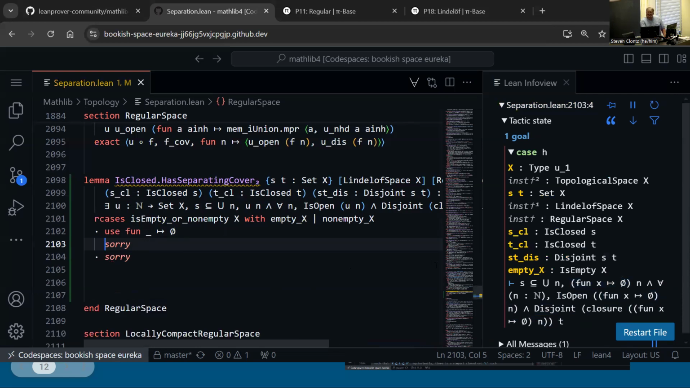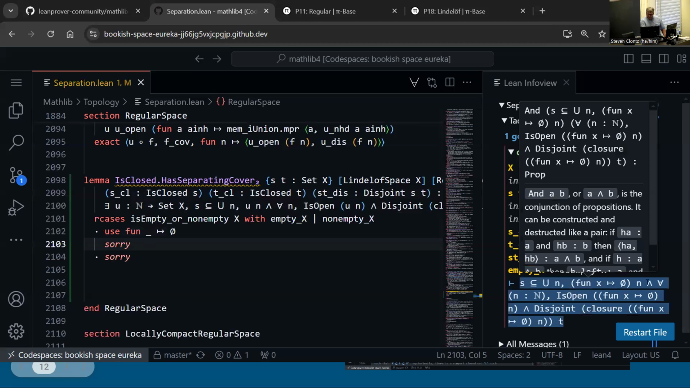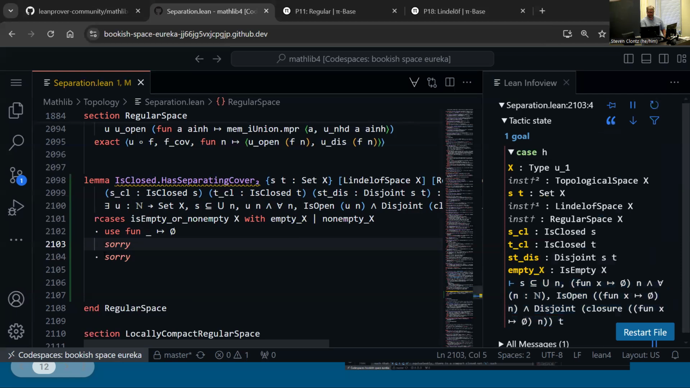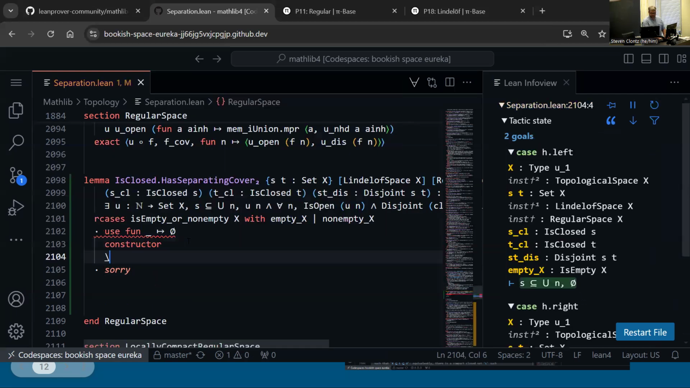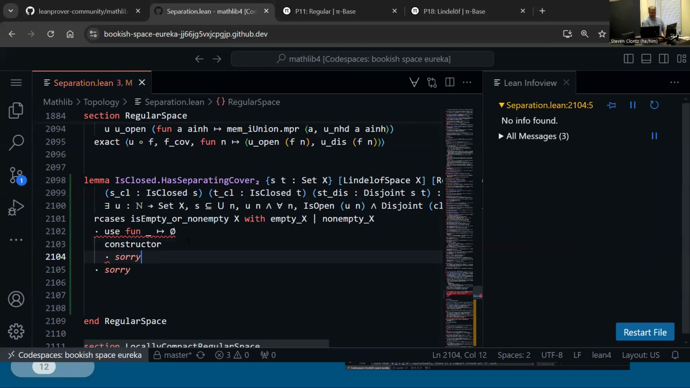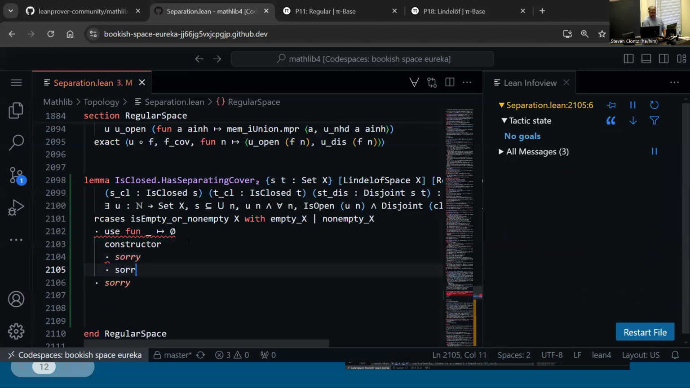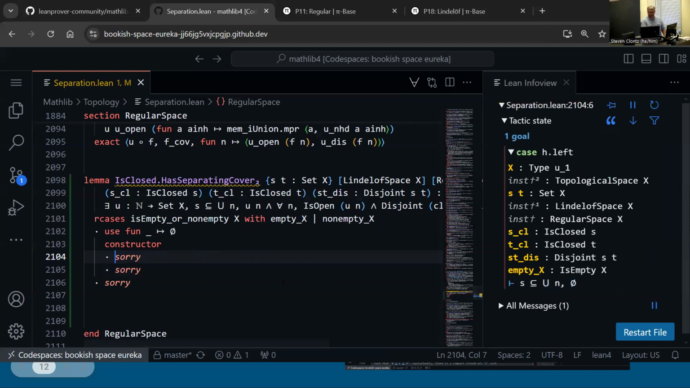Okay. So I actually have a few things to prove here. I've got this big conjunction right here, this big and statement that my cursor's hovering over. So let's go ahead and split that up using the constructor into two sub-goals. And once Lean catches up, there it goes. I can now see that my first sub-goal is just to show that S is a subset of the union of empty sets. Okay.